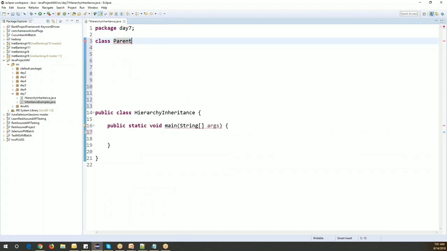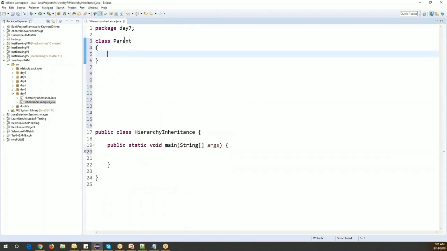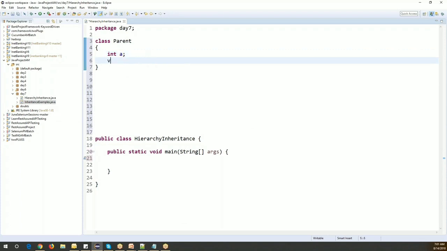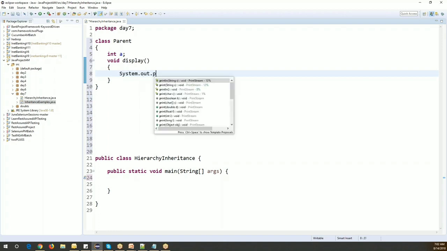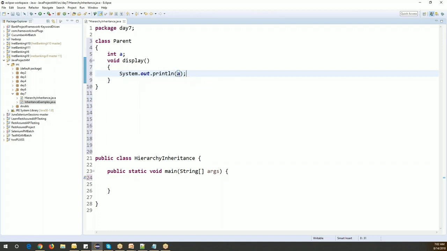So here I created one class called parent. Now in this class, I will define int a, and again I'll write the same method, void display. These are very simple, just understand the concept, then we will make it complex. At beginner level, we need to understand with simple things. So it has a variable and a method, and in this method I will print a. So this will print the value of a. This is the actual parent class.